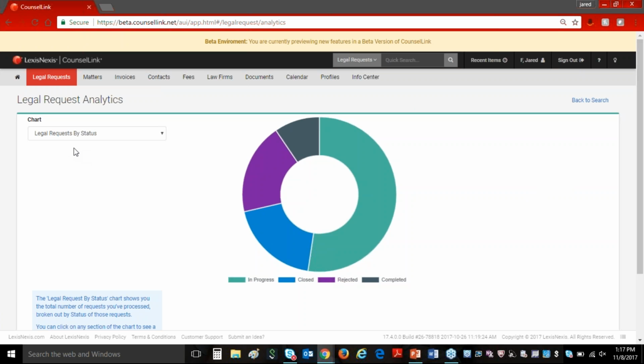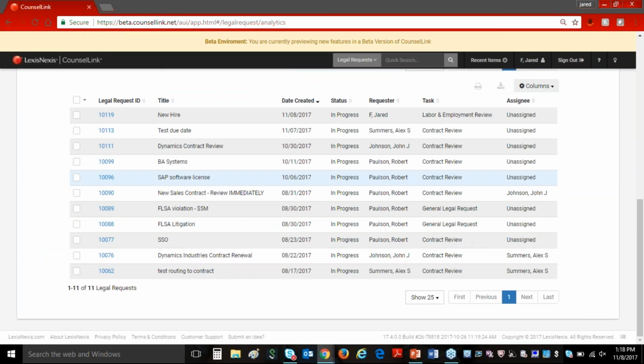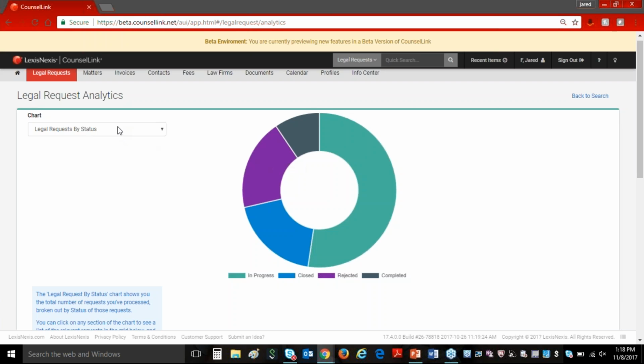You can see how many legal requests you've processed by the status. So you've got your in progress, you've got your closed, rejected, completed. You can play around. Maybe you don't care about how many have been completed. You only want to know about the other statuses. You can cross off whichever statuses you're not interested in seeing, and the chart will update accordingly. You can hover over and click on a section, and it populates a search-like grid down below where you can see all the requests that are related to that piece of the chart that you clicked on.